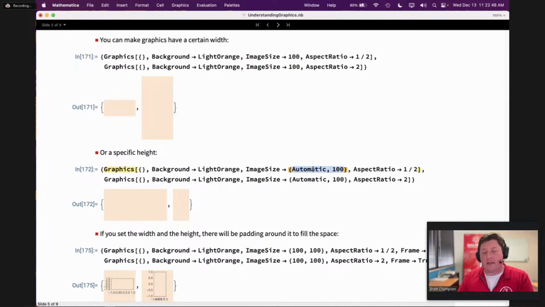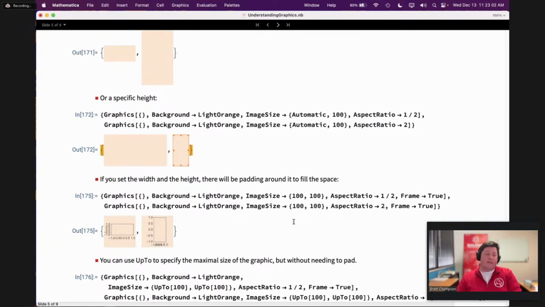Similarly, I can do the same thing with height. So I can say Automatic, 100, and then all of these graphics will have the same height. The region is tight to the content. And that's useful a lot of times. If you say 100, 100, then the graphic is going to be 100 points by 100 points. And if your aspect ratio doesn't match up with that really well, then you end up with these graphics where the selection is not tight to your content.